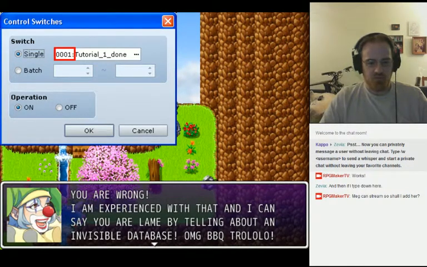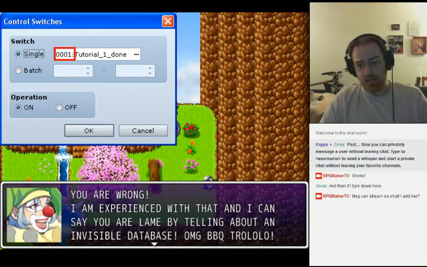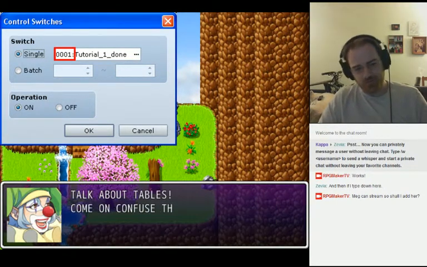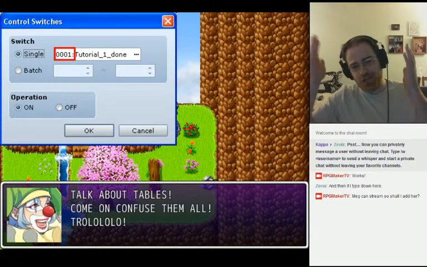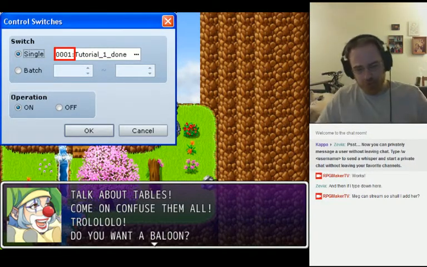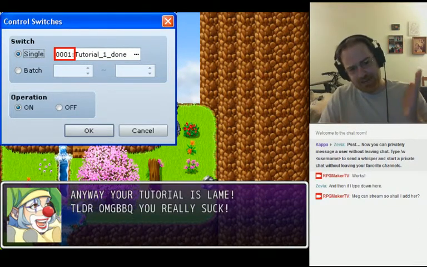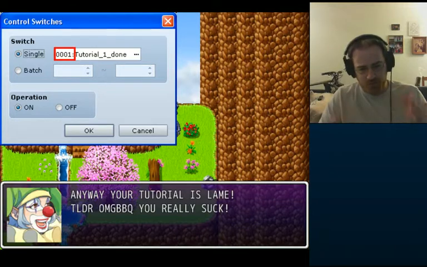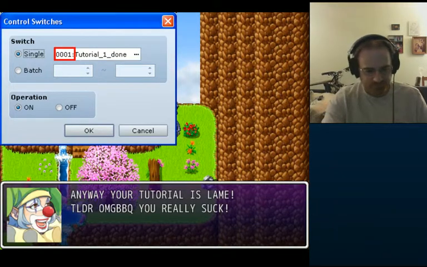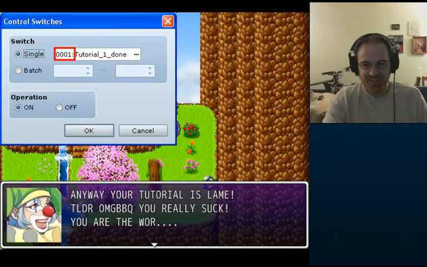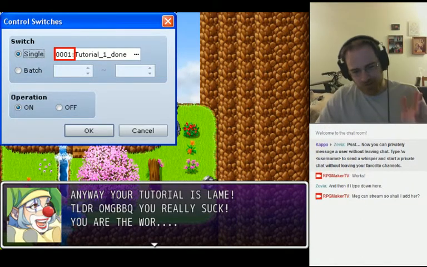A BBQ Trollolo. Okay. You are wrong. I have experience with that, and I could say you are lame by telling about an invisible database. Talk about tables. Come on, confuse them all. Do you want a balloon? Anyway, your tutorial is lame. Too long, didn't read.